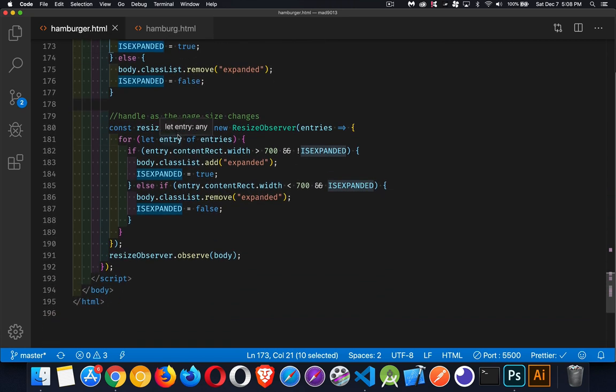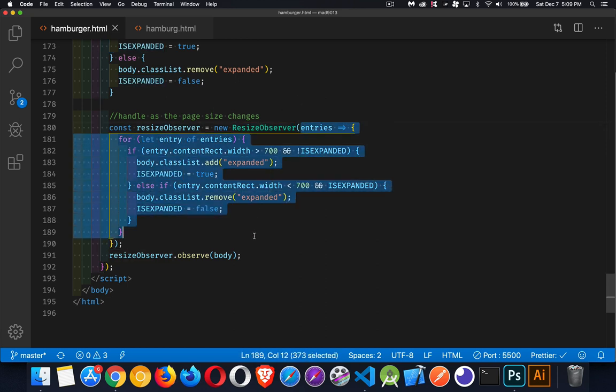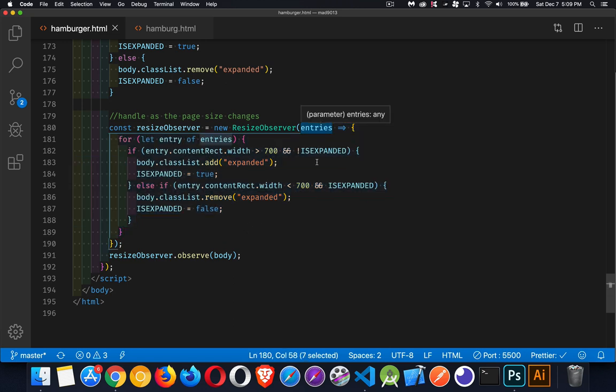Now my resize observer right here. Basically, this is a function that runs every time there's a resize event for the page. Entries is basically an array, a collection of all the elements on the page that I'm observing. Right after this function, I'm using my resize observer to observe one element. That's the HTML body element.